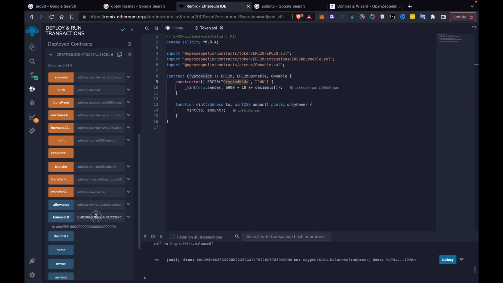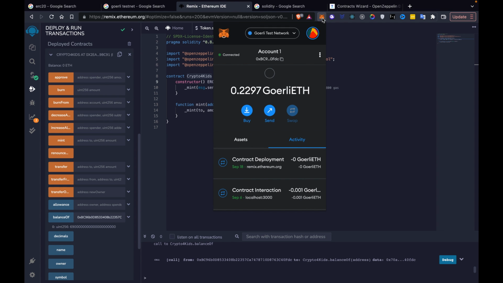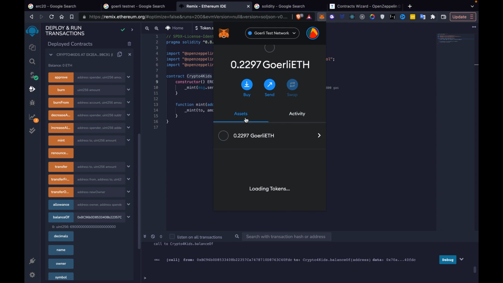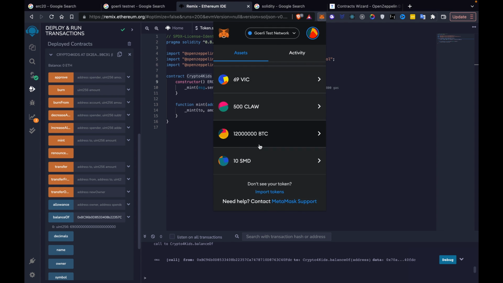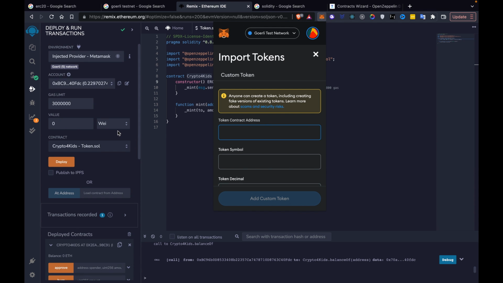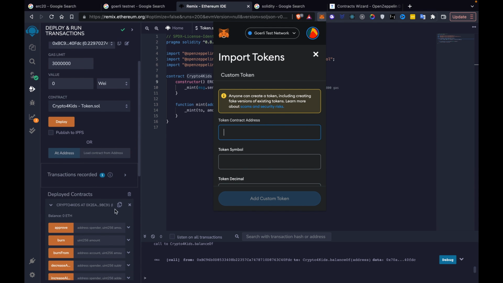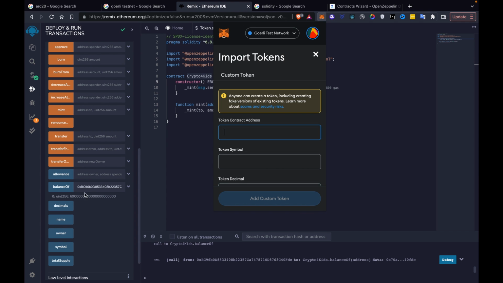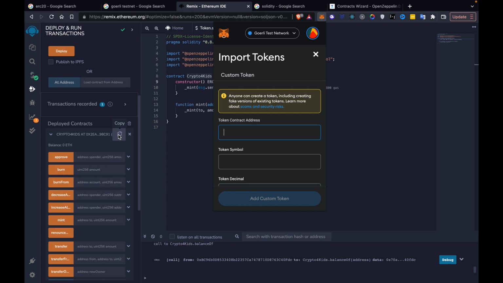So let's have a look at it in our Metamask. So open up your Metamask, and then go to assets, click import tokens, and then over here they ask you to input the token contract address. Basically what we're doing right now is that we can see that we have 6,900 of our Crypto4Kids tokens in our Metamask. So copy the token contract address.